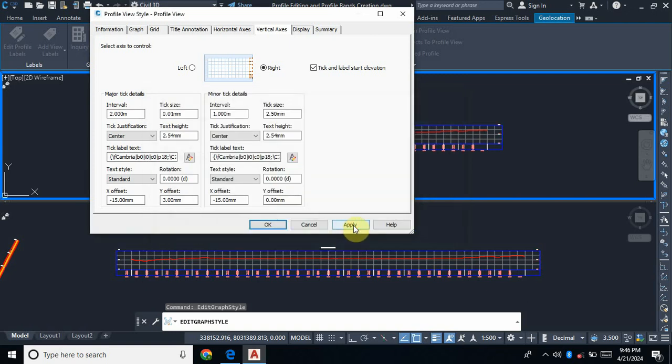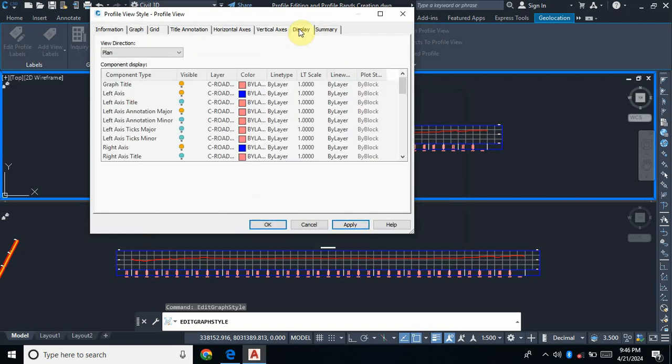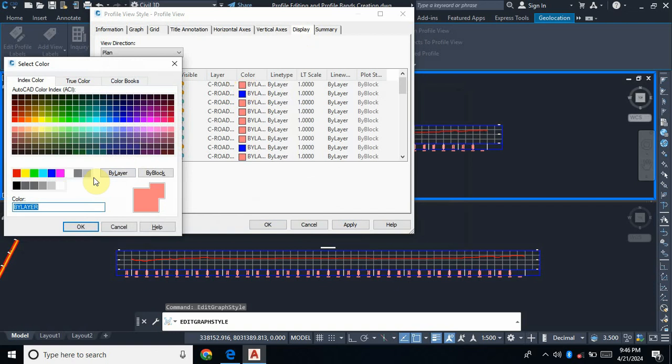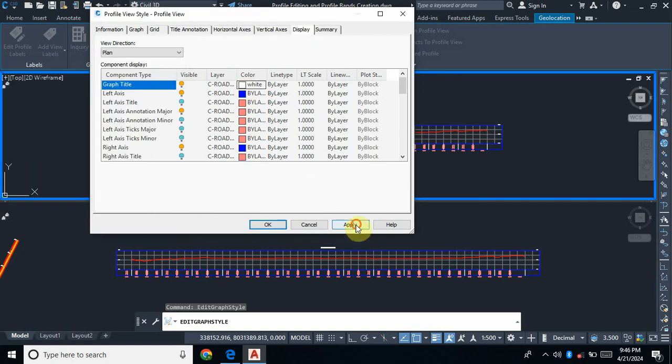So when you are done on this section, you can come on to the display option, so that we are able to view the changes which we have made in our profile design. So we want our graph title to be white. This is the graph title, to have a text annotation of white. So you come on to color, you can always change the color to white here. Then you click OK, then you apply.